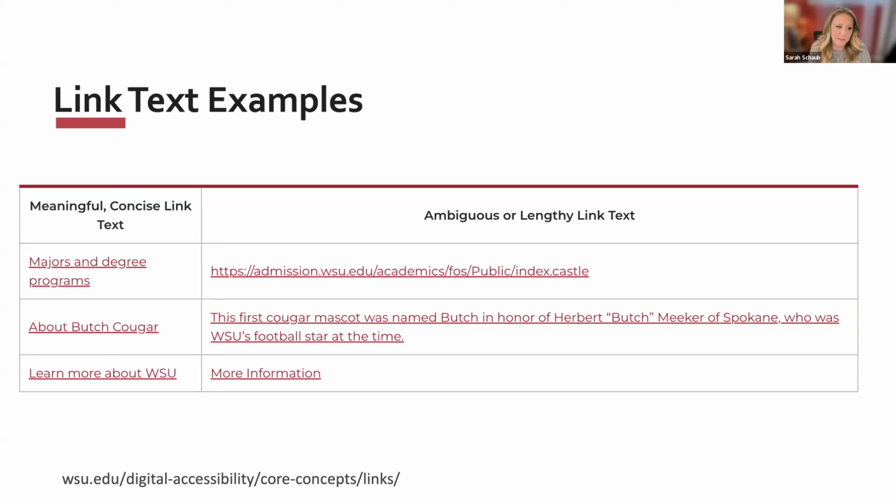The third example for meaningful, concise link text is the text "Learn more about WSU" is hyperlinked to point you towards the More About WSU webpage. An ambiguous or lengthy link text example would be hyperlinking the text "More information." If somebody with a screen reader or assistive technology were to pull up an outline of links listed on a page, and they were to get a bunch of links that said, click here, learn more, that's not very descriptive, and they wouldn't have any additional information letting them know where that link might be taking them.